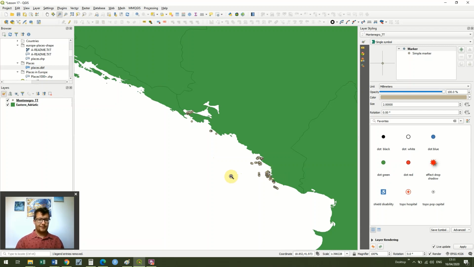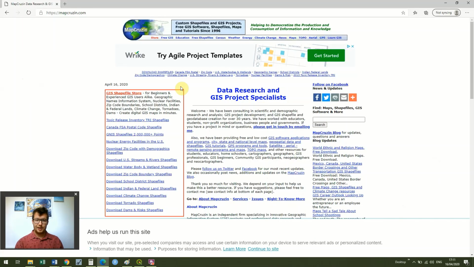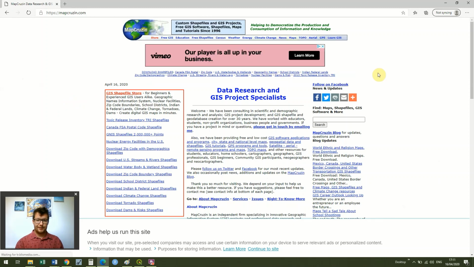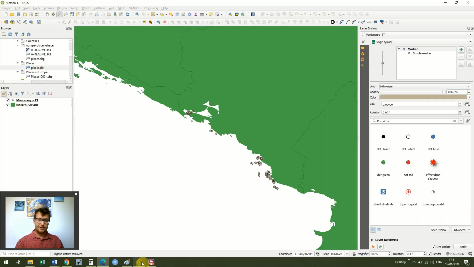Fortunately for us, rather than having to create each of these cities in GIS, there's a lot of free resources online. One of the ones that we're going to use today is a website called mapcruising.com. They've got an awful lot of free stuff on there, especially the European one that we're going to be using, but they've got a lot for the US as well. I'm just going to bring that file in now in the same way.